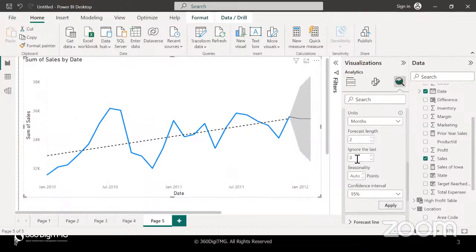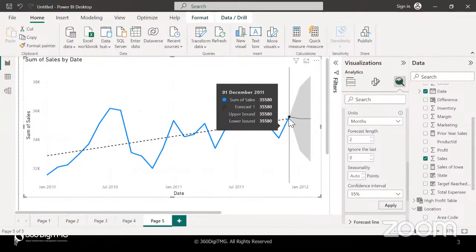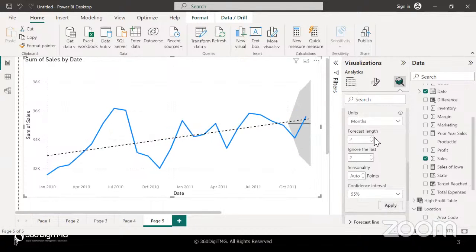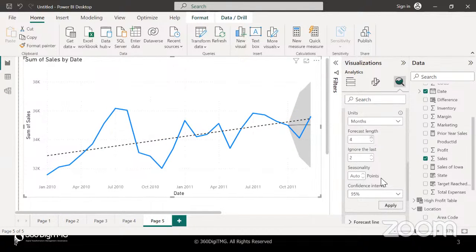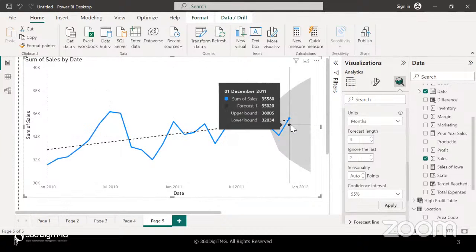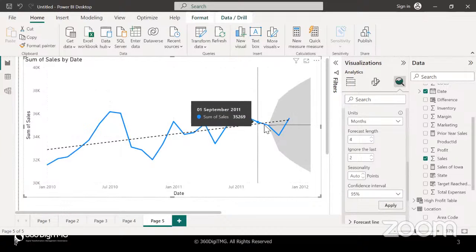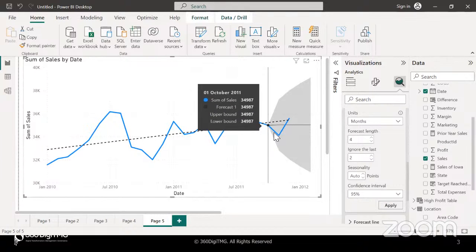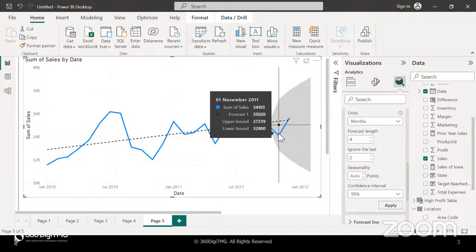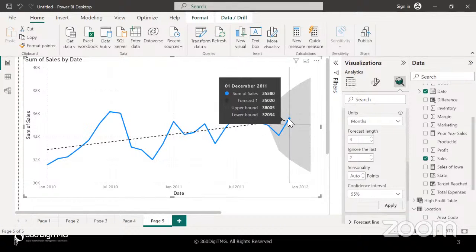If at all you would like to ignore some existing data, that is also possible. Maybe we don't want to take these 2 data points and estimate for that. So ignore the last 2 and estimate for the next 4. So it is estimating for these also. It's taking the actual data only until here. It ignored whatever was there for November and December.